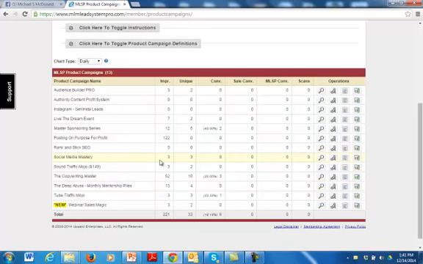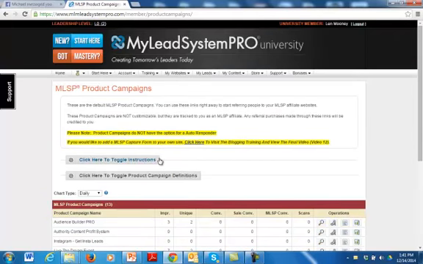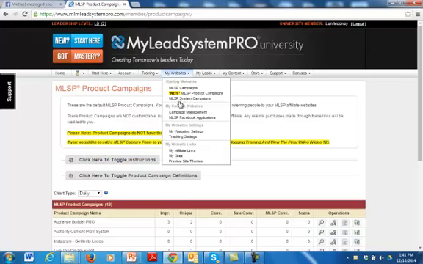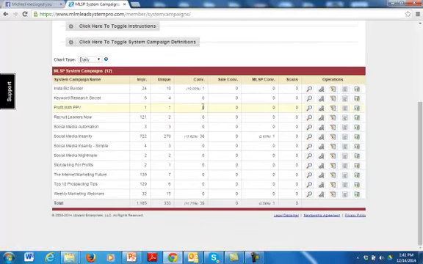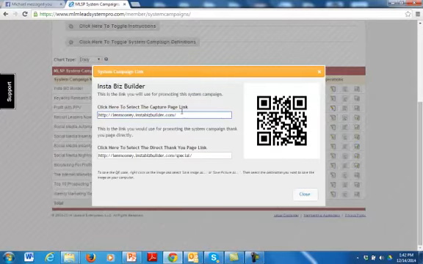So once again, these are products. They don't give away free training, and you get paid if the person buys the product. The third class of products is the MLSP System Campaigns. These are campaigns where there is free training. So for example, if I grab InstaBiz Builder, go to the same little symbol over here, you'll notice there are two things. There's a capture page and a thank you page.